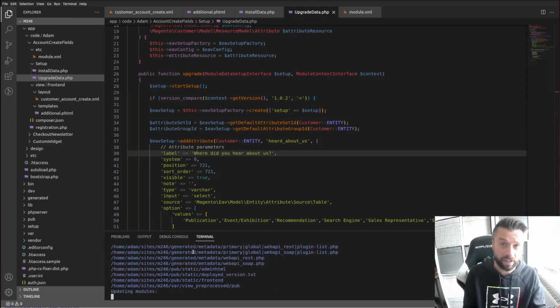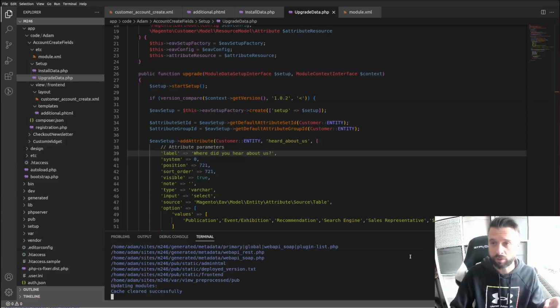I can't remember if I've got Elasticsearch on. I always do this before I start recording. I always forget to turn on Elasticsearch. It's going to kick off if it's not switched on. What I'll do is I'll just pause this here and let this run through.